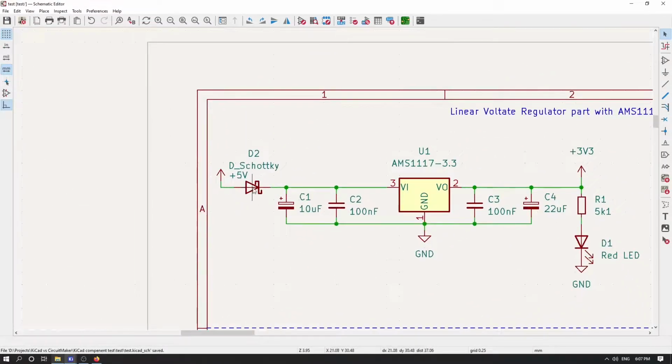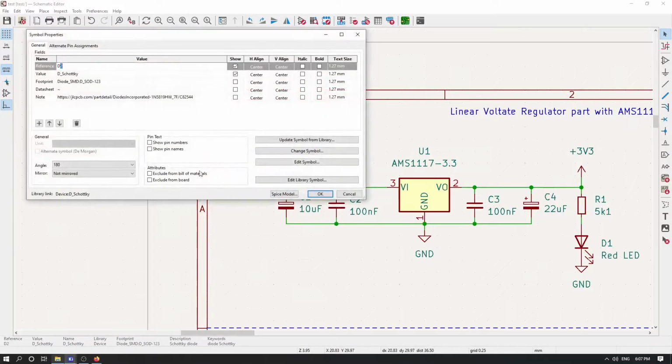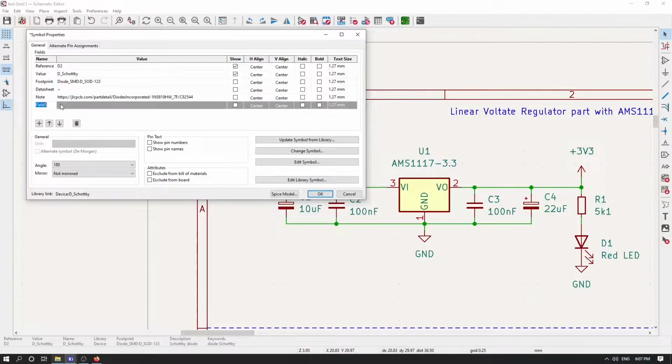So for example, we have this Schottky diode, and as well I added the link to JLCPCB, so this is now very easy for me because I need just to take the last part of it and create the vendor field with a capital V.